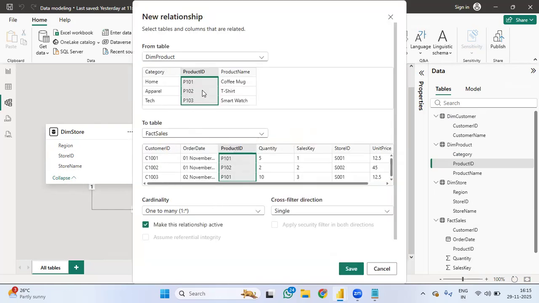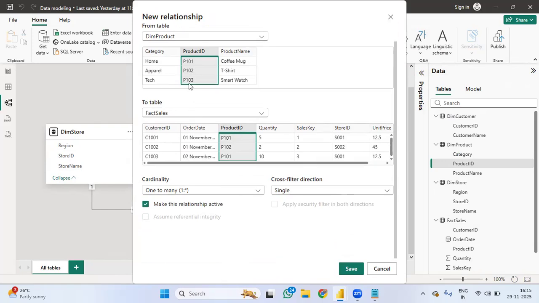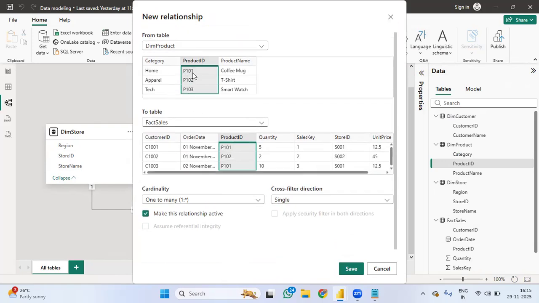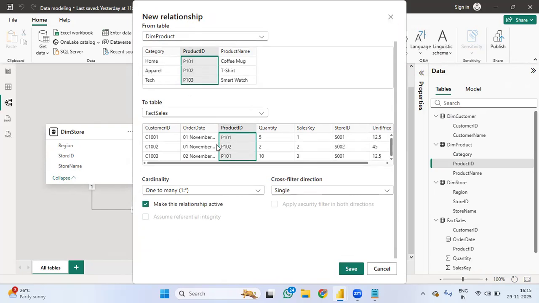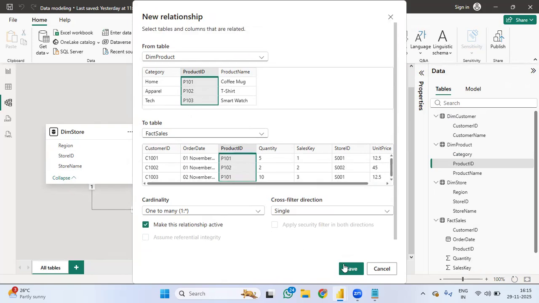It means in the products table, there is only one record per product, while for one product in the right table, the facts table, there are multiple records or multiple product details. That is one to many. We have to save.